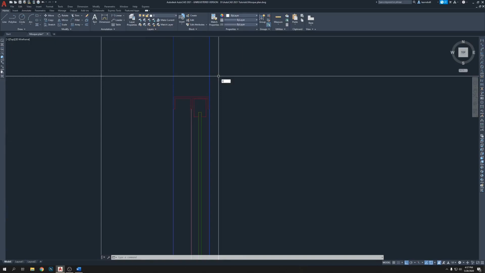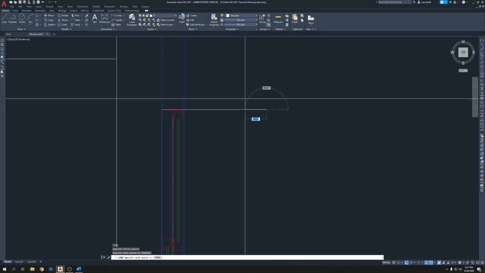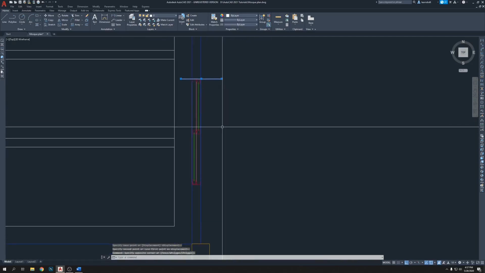Okay, so trim the extra line, which is this one, but it's not going to trim it looks like. So I'm gonna draw a line here, which is gonna go this way, and draw another line on the other side.